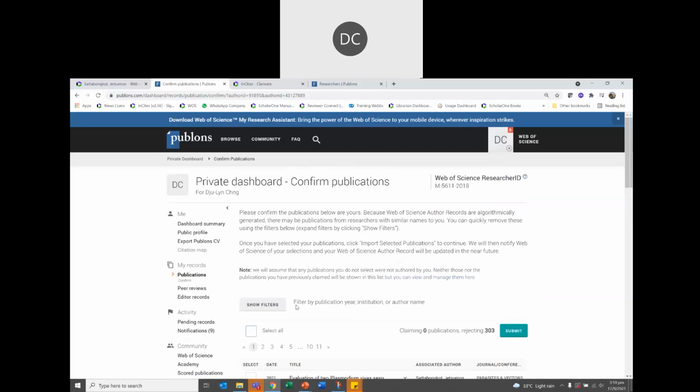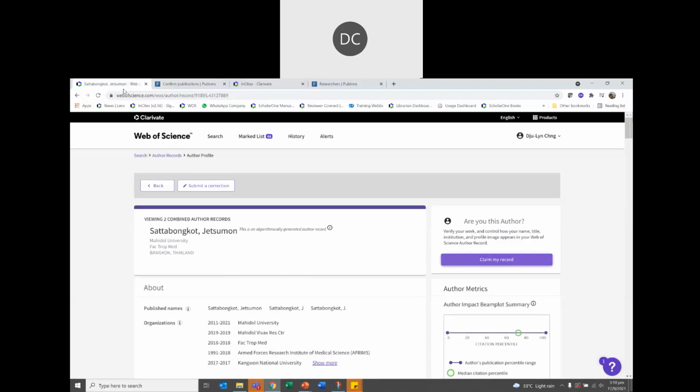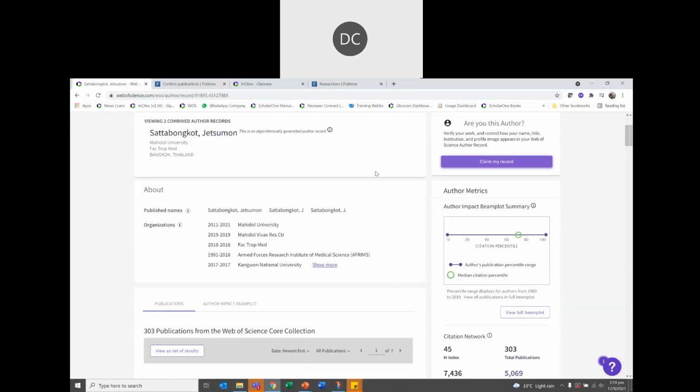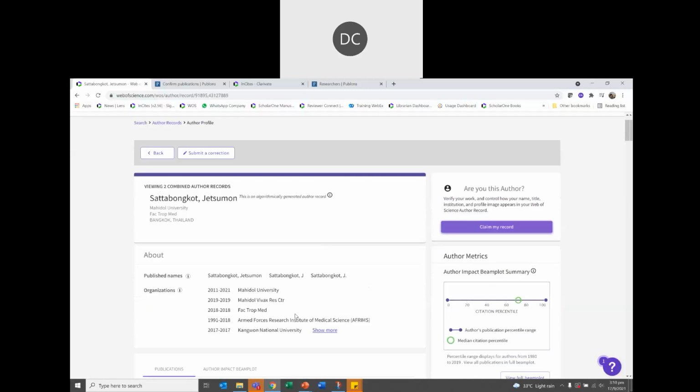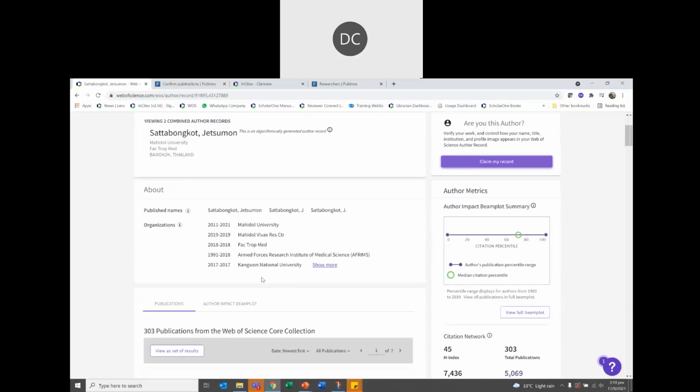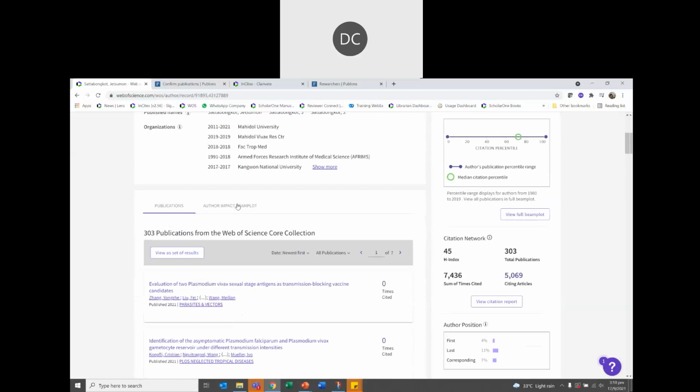Once you have done this step, it will take about 72 hours before you will be given a Web of Science Researcher ID. This Researcher ID will be given to you after 72 hours. And once you have claimed that profile, it will appear here as well on your Web of Science author record. Once you have claimed your author record, this is how it will look. You will see your publications and your citation network.